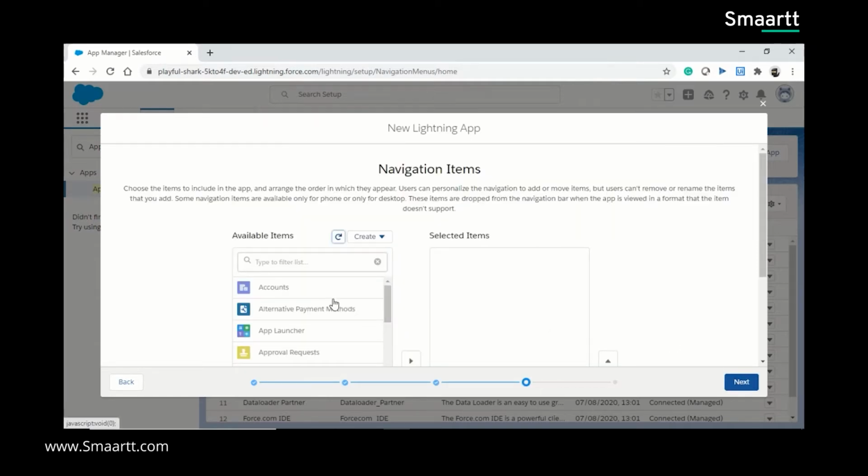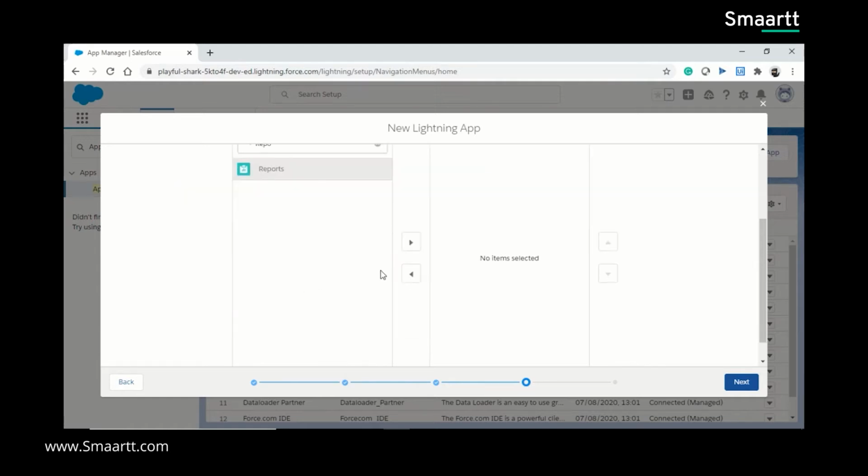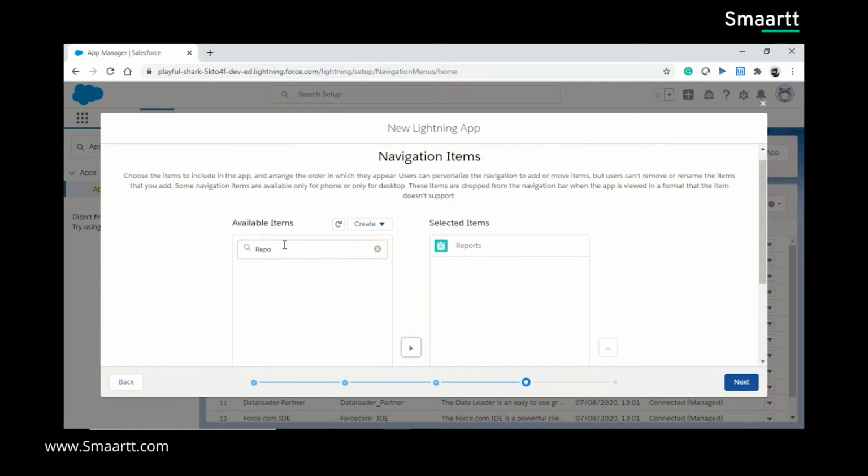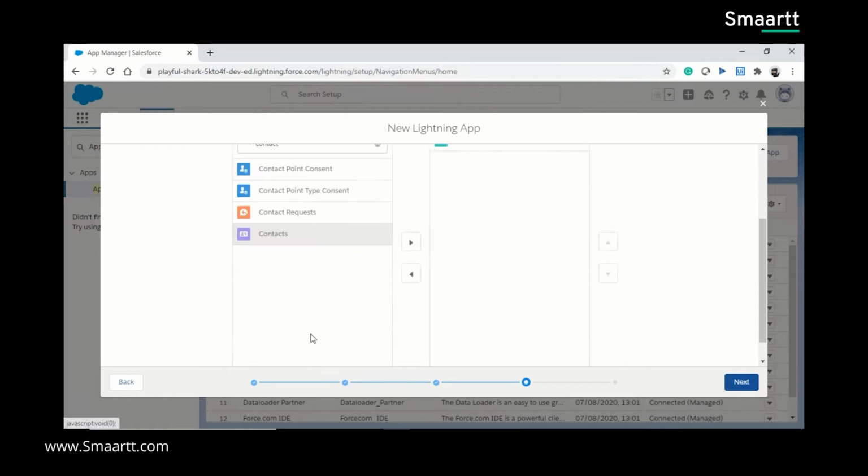Here are the default standard objects that we have in Salesforce, like reports and dashboard. Let me add report and contact. If you want, we can create a custom object also if required, or we can even use the standard ones. I'm clicking next.